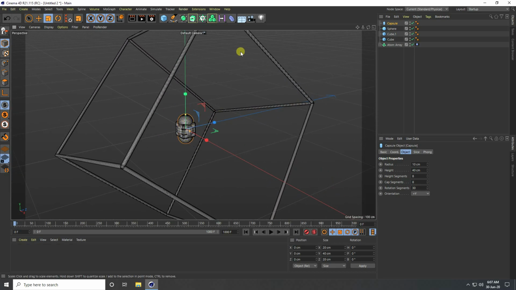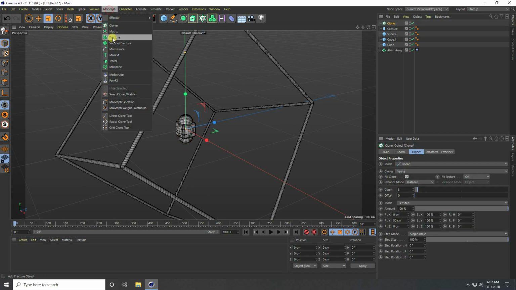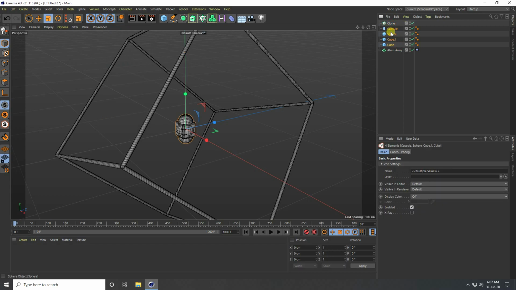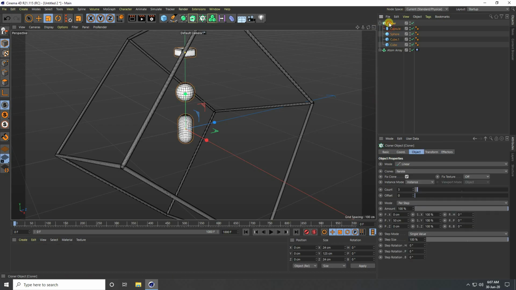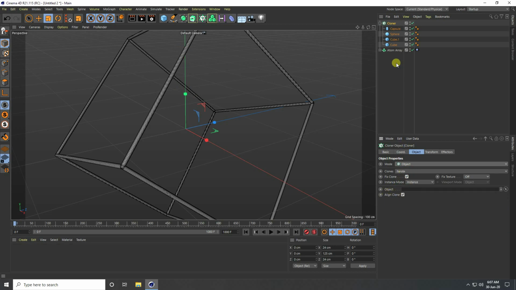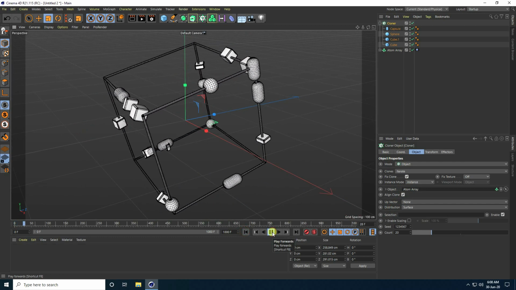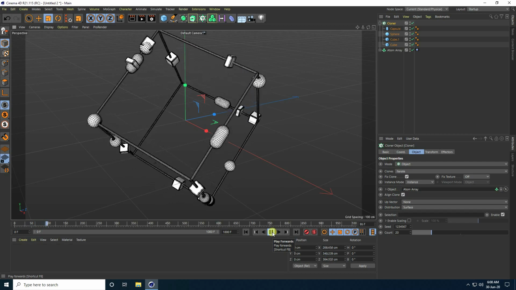It's my simple objects. And now I take Cloner, this one, and guys, select all objects and make them children of the Cloner. Yes, guys, select this Cloner, this one, and go to Object. Guys, I change the mode, and mode I use Object. Yeah, and the object is the Atom Array. Drag and drop in here. Yeah, right, and play. Yes, simple, right?